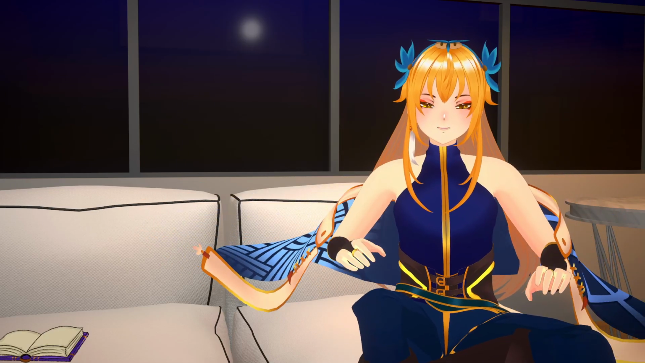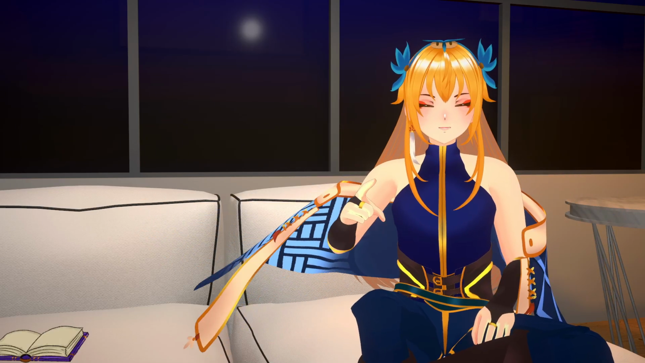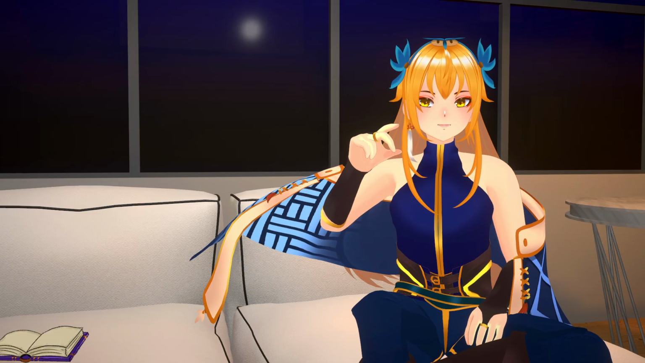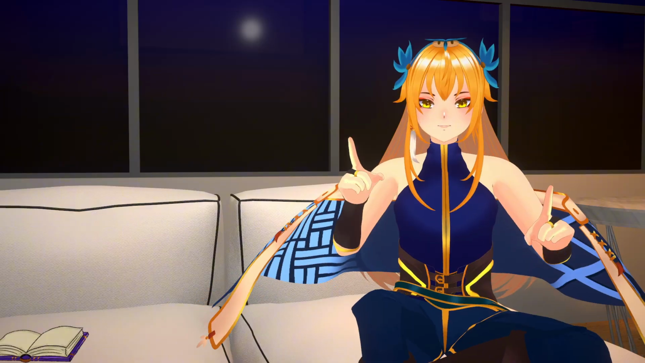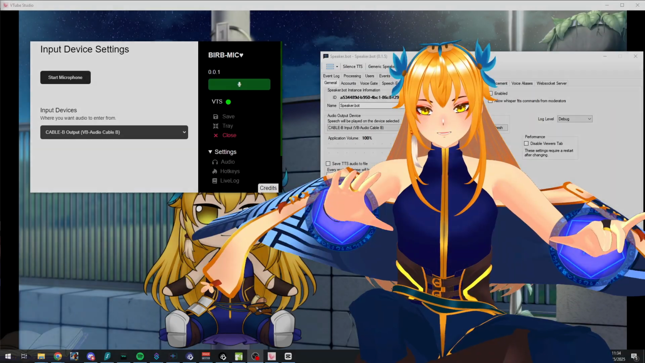Hello everyone, I'm ENVtuber professional alchemist and welcome to this super quick tutorial on how to set up Birb Mic with Speakerbot. Setup is super simple, so let's give it a quick look over here.